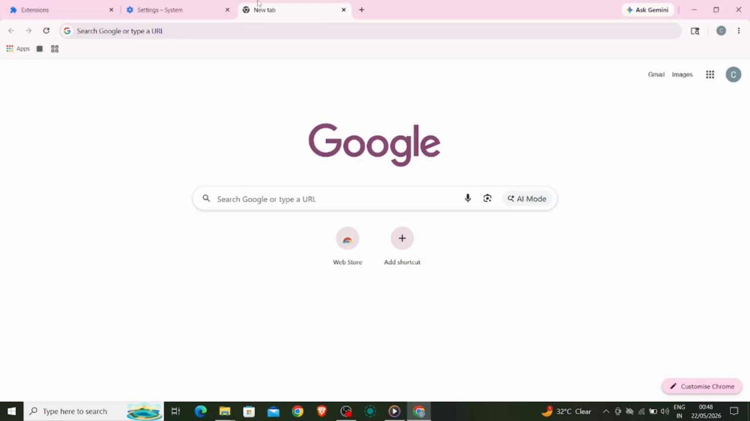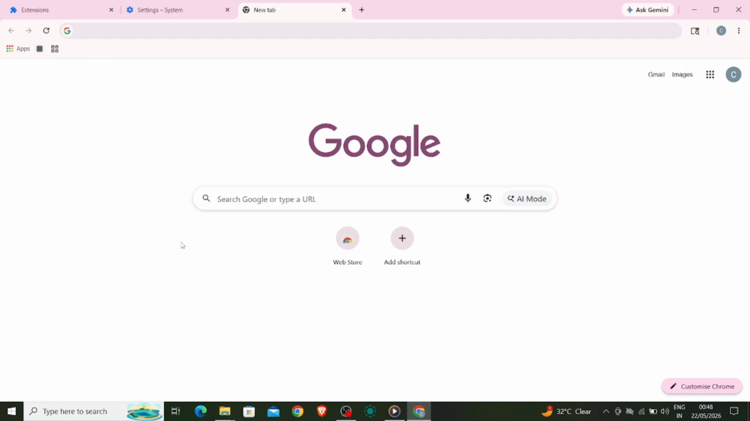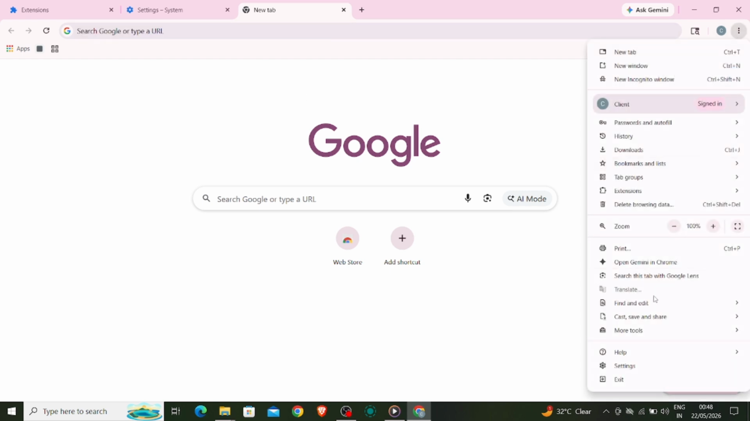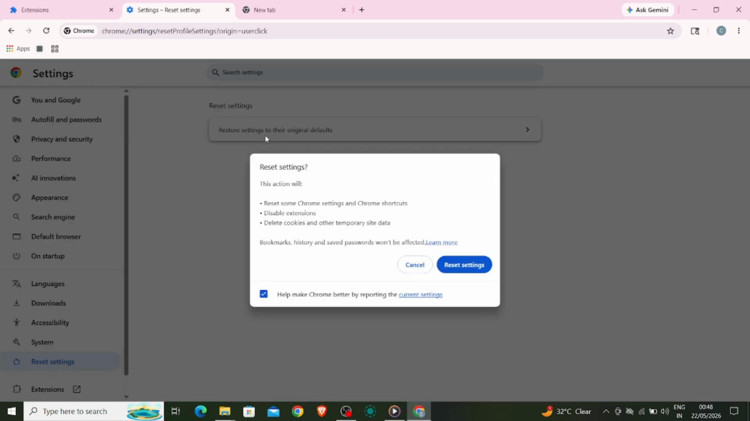Sometimes the issue is not related to your browser at all. You can search online for Facebook server status or check whether other people are experiencing the same problem. If none of these methods work, reset Chrome settings completely. Search for Reset inside Chrome settings and click Restore settings to their original defaults. This resets Chrome settings and disables extensions without deleting bookmarks or saved passwords.